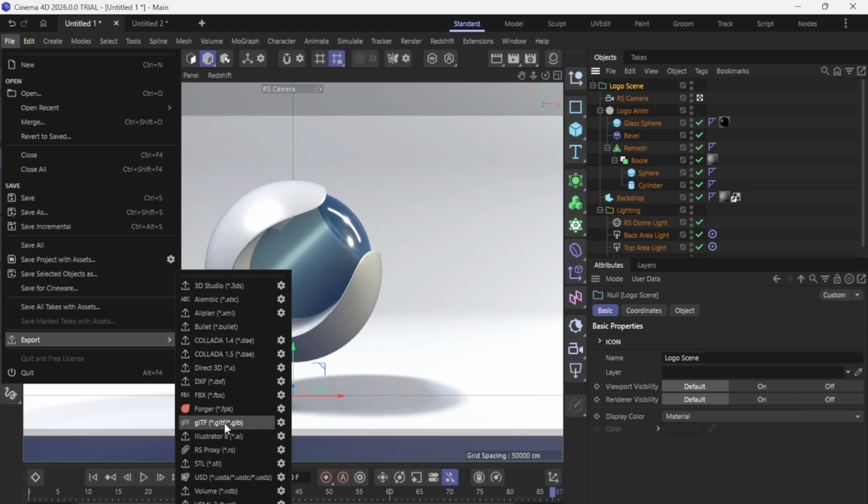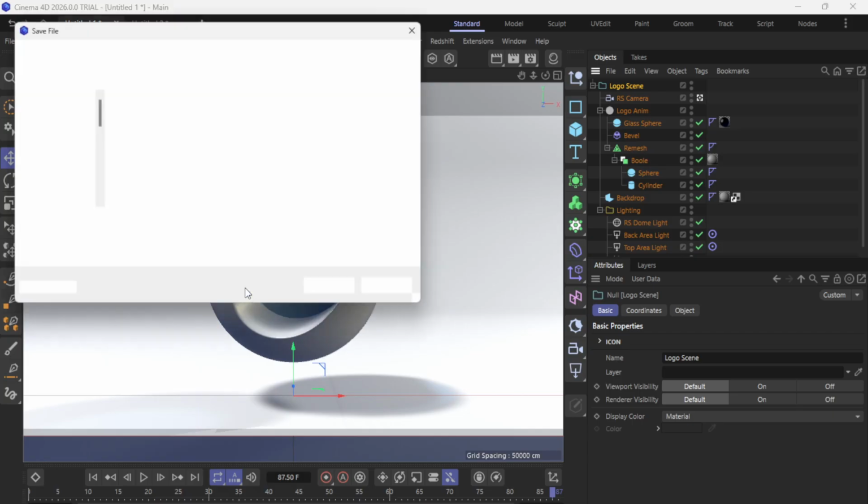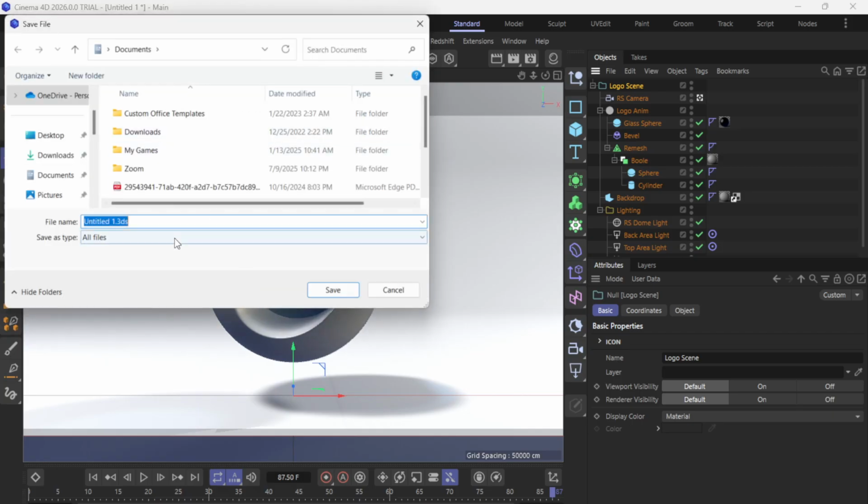Set your project units to meters in File, Project Settings, then Project. AR systems commonly assume meters, so correct units prevent your model from appearing tiny or enormous when viewed in the real world. While you're there, confirm the model scale and pivot are sensible for placement.